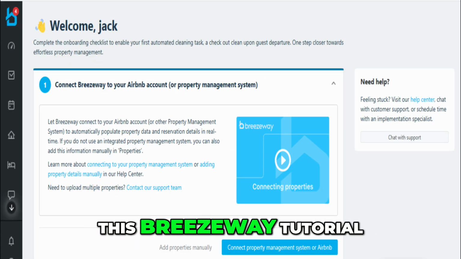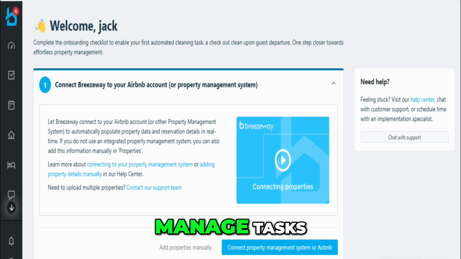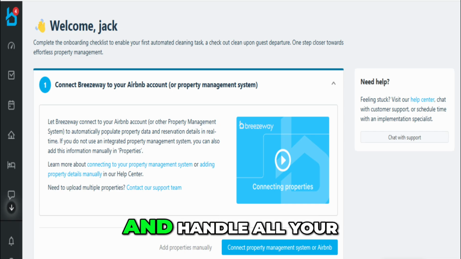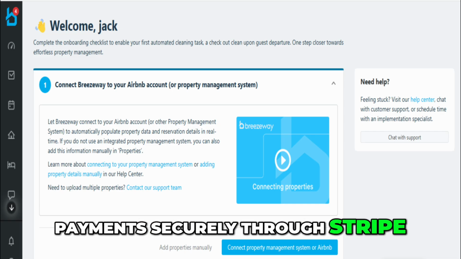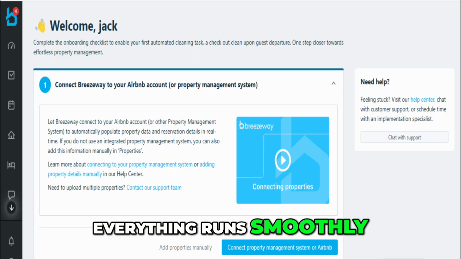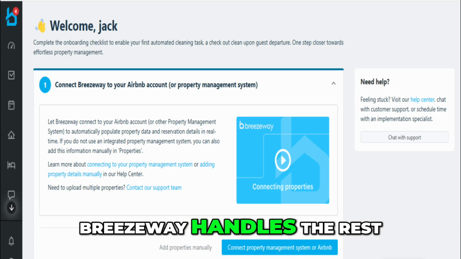And that's it for this Breezeway tutorial. You've learned how to manage tasks, set rates, enable autopay, and handle all your payments securely through Stripe. Once it's set up, everything runs smoothly so you can focus on your work while Breezeway handles the rest.